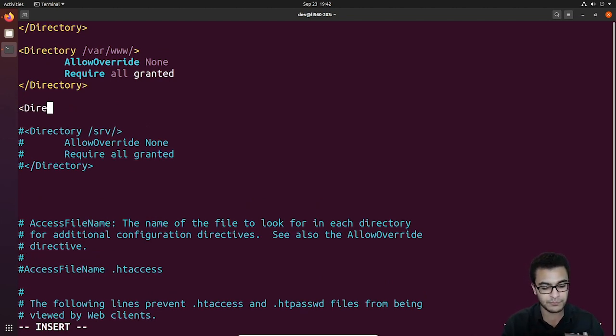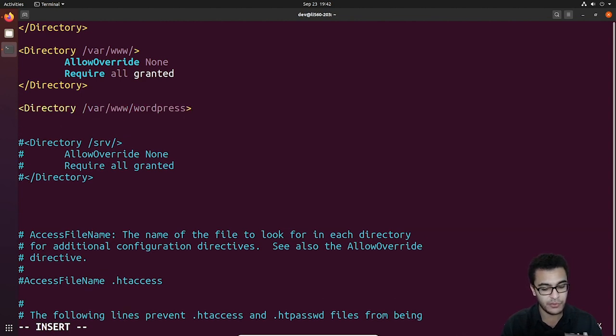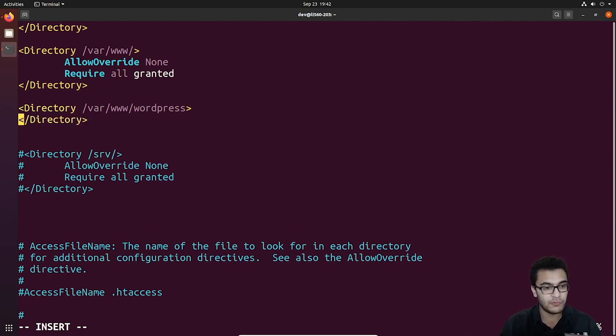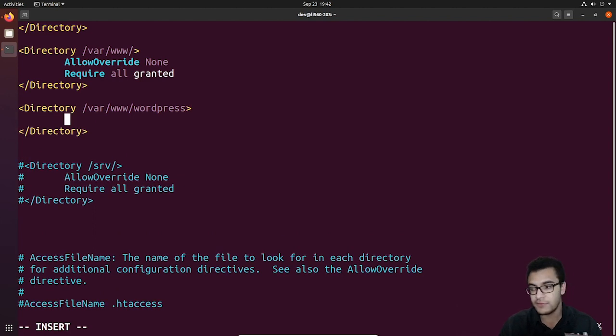So we will say Directory, and we'll say var www html. Well, not HTML, we want WordPress, and we are then going to close that tag. So now all the options that we want to configure for the WordPress installation can all be done within here. So the first thing that we want to do is set AllowOverride to All. So we'll set AllowOverride to All, and that means we're going to override any options that have been set.